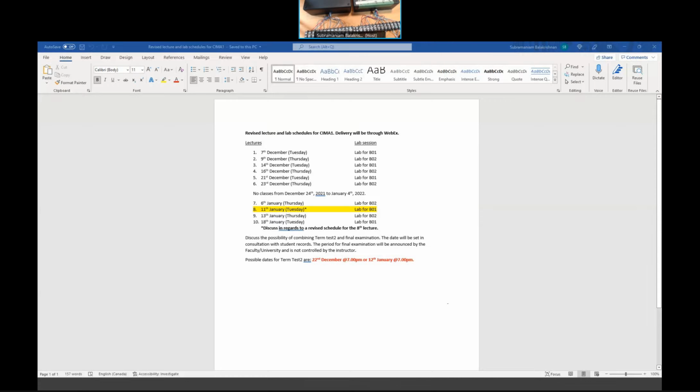So I started on the 7th December, it's done. Now today is the 9th December, will be done. Then we have 4 more remaining. The university says classes will be held up until 24th December, but 24th is a Friday. So 23rd will be my last lecture before the Christmas break. The university's memo says no classes from December 24th, 2021 to January 4th, 2022. Or 5th, I'm not sure.